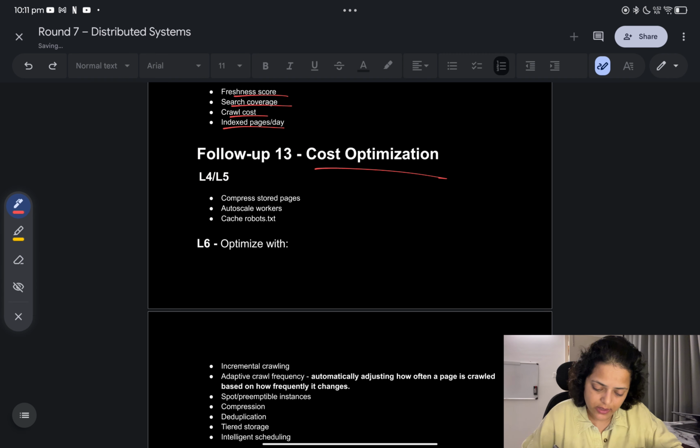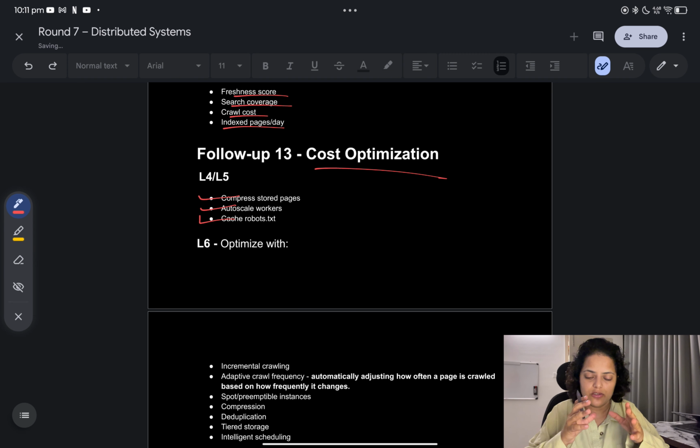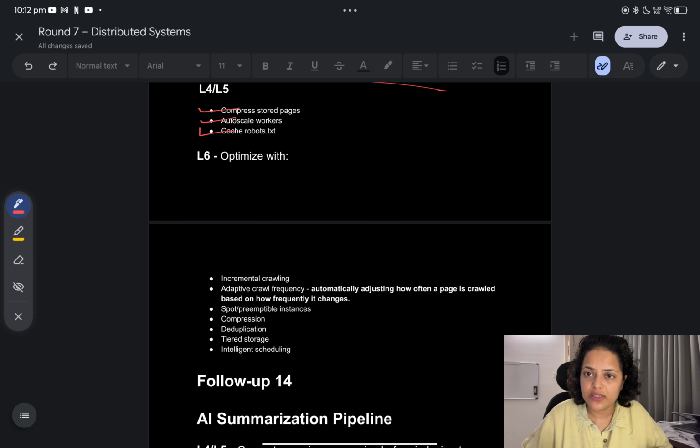L4, L5 will say that they will compress the stored pages, auto scale workers, and cache robots.txt. Auto scale workers also means you have multiple workers working for you, and you will increase the number of workers. L6 will say optimize with incremental crawling first, don't revisit all the pages, just revisit the changed pages. Then adaptive crawl frequency. What is adaptive crawl frequency? Automatically adjusting how often a page is crawled based on how frequently it changes.